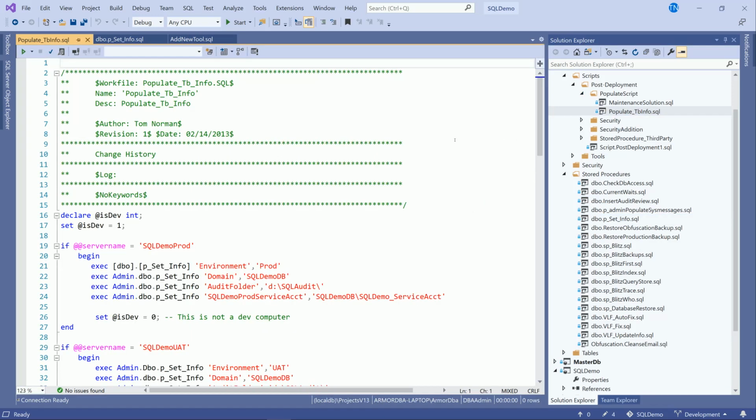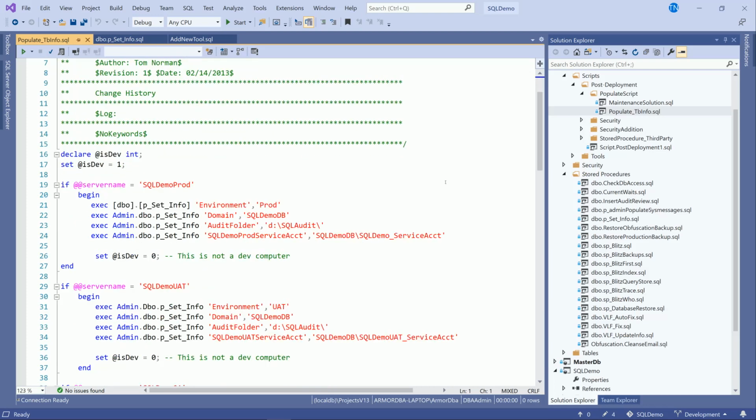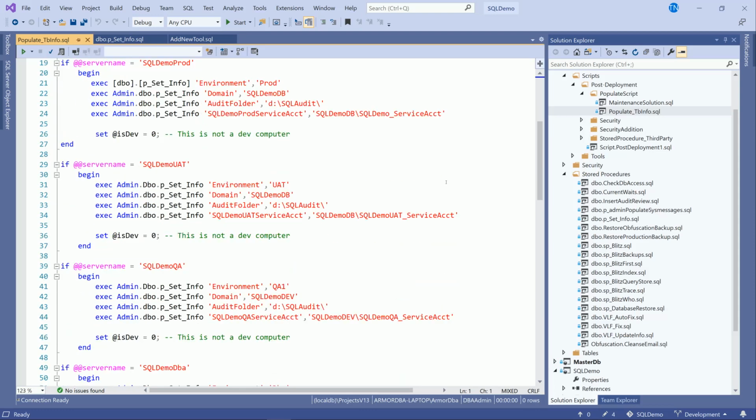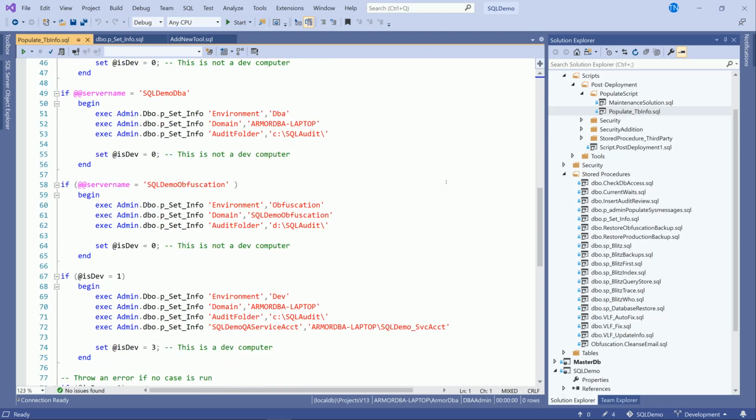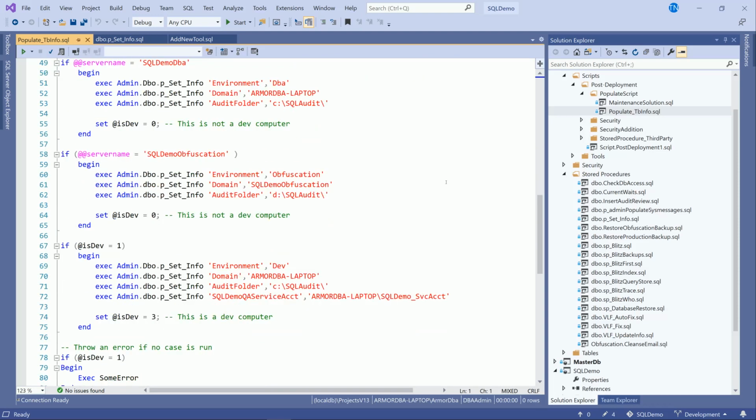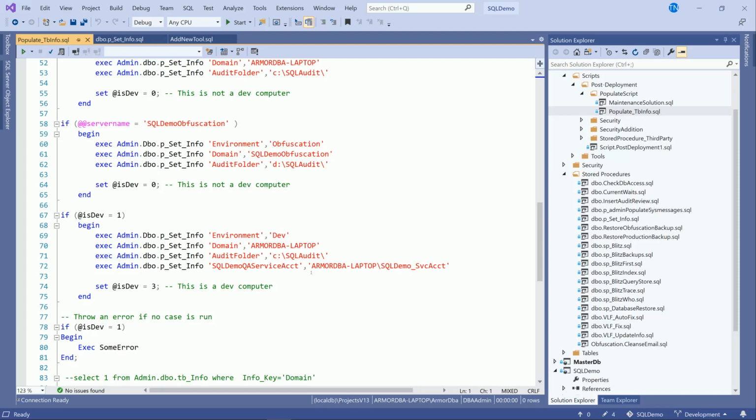What we're going to do is look at this script, and then I'll show you how we're going to actually deploy it. This would be a manual deployment, not an automated deployment. But if we want to manually deploy this, you'll notice it actually has environment equals dev.